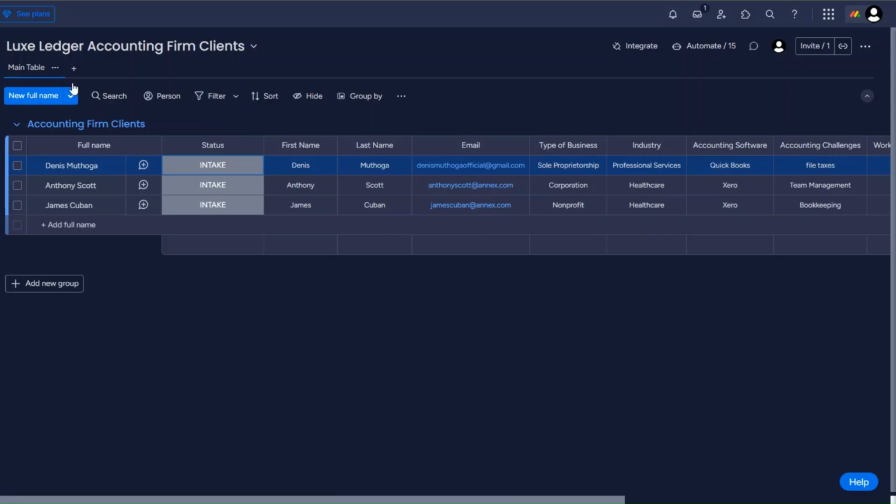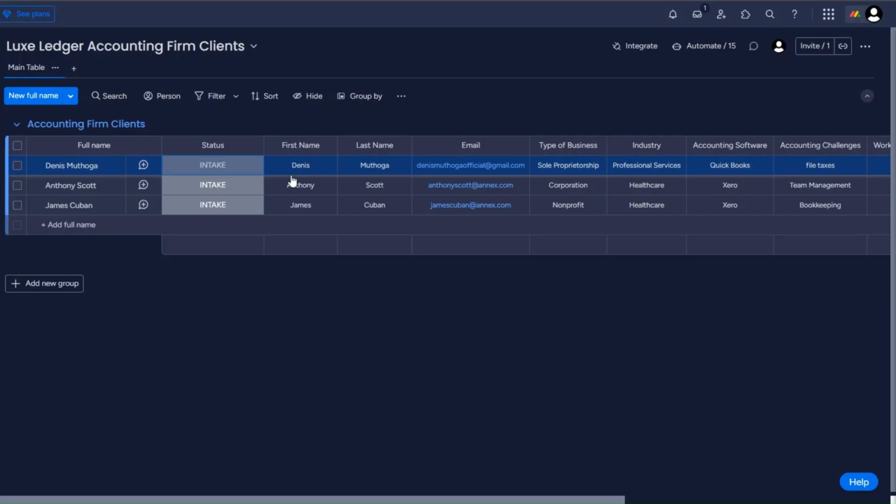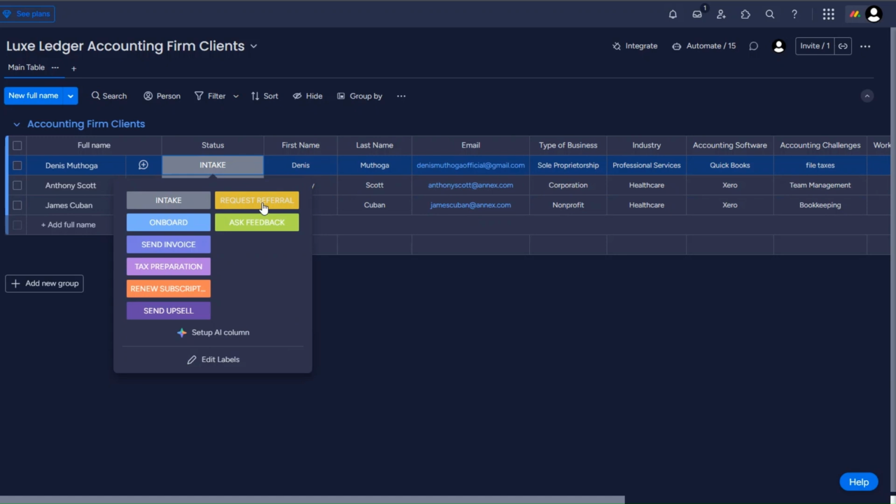On Monday, I've created a board that I've renamed to Lax Ledger Accounting Firms Clients. So here's where we're going to list our accounting firms clients. And we'd like to send a referral request form to our clients after the status of one of our clients changes to request referral over here.